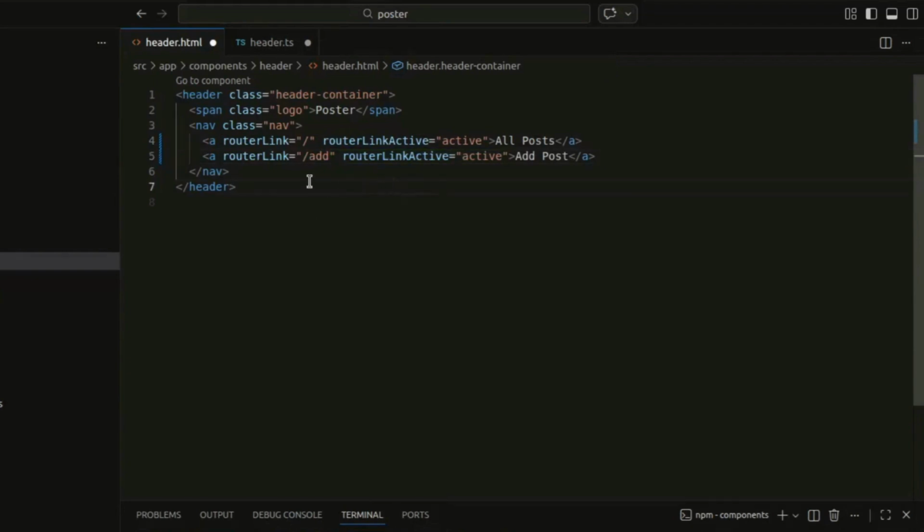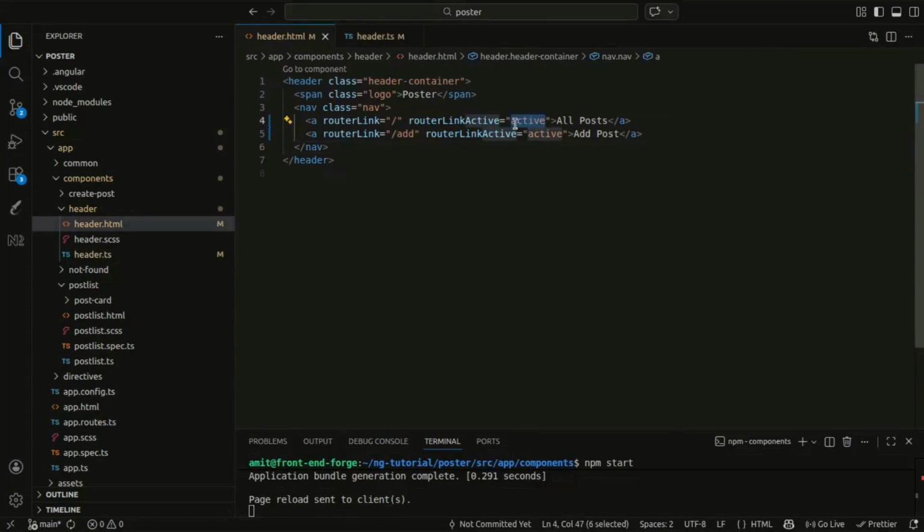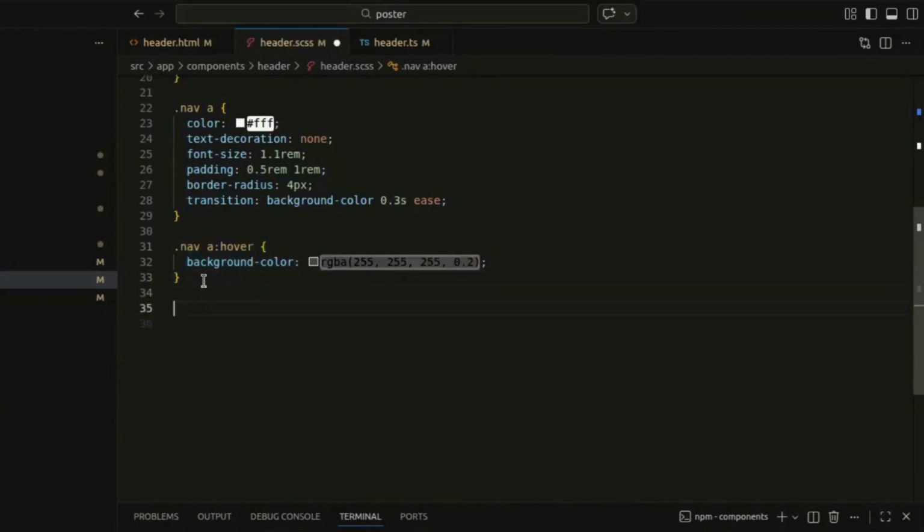And we'll also add the RouterLinkActive to our add post route. Once we have added this RouterLinkActive, we also need to import it in our component ts file. That is already imported when I added the RouterLinkActive inside our header.html. Once we save this, we need an active class that should be added in our header.scss file. I'll add the active class over here. With the active class, I want to have the same navigation or the same background color when the user is active. So I'll quickly add the active class with the help of GitHub Copilot.